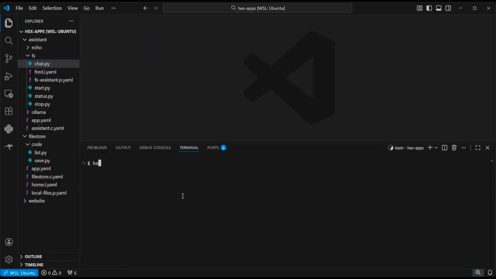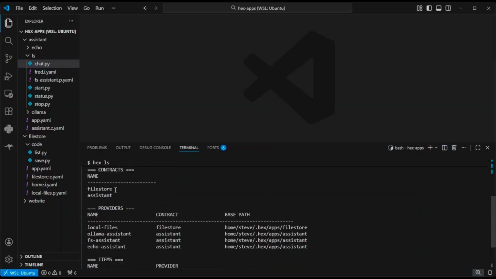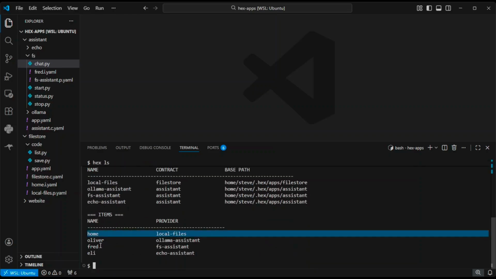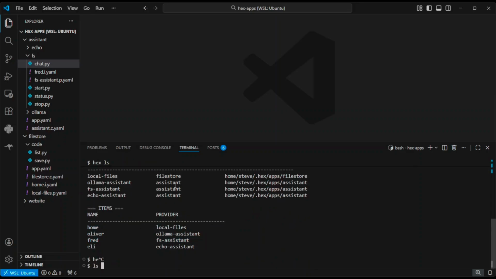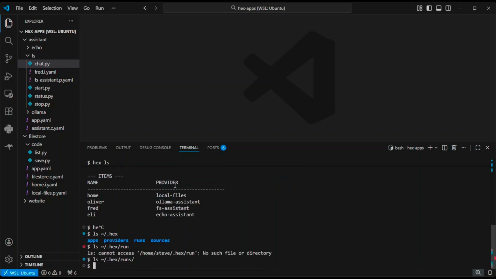Okay, final demo, just as proof that 2 things are running, not just one. We're going to clear out Hex. We're going to register the file store app. We're going to register the assistant app. And now if we do hex ls, we have all these different things, all these assistants and file stores. The big one is the home one is going to be used by Fred. So first of all, if you look in the .hex folder, there's no runs as far as I'm aware. Yep, no runs.